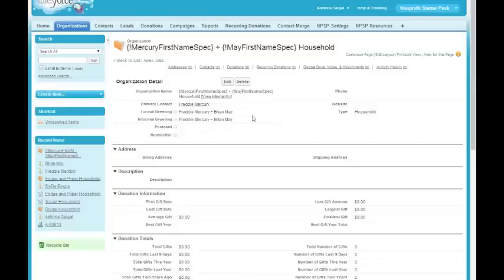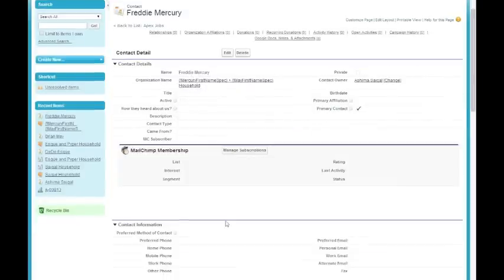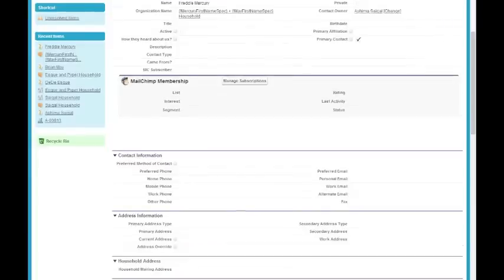Now, there was a question about addresses, and actually it seemed to me that you can do it both ways. You could either add the address to the household now, and it would end up with both of the contacts, or you can go to one of the contacts and add an address, and it will be on the household as well. And there's that primary contact field. Because we created Freddie first, he's ended up as the primary contact. So I believe if you add an address for him on that contact record, Ashima, it would sync.